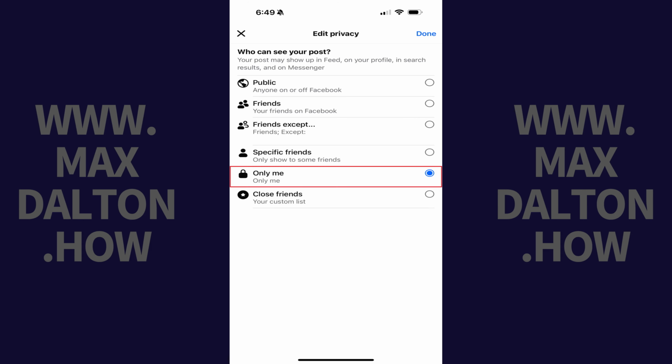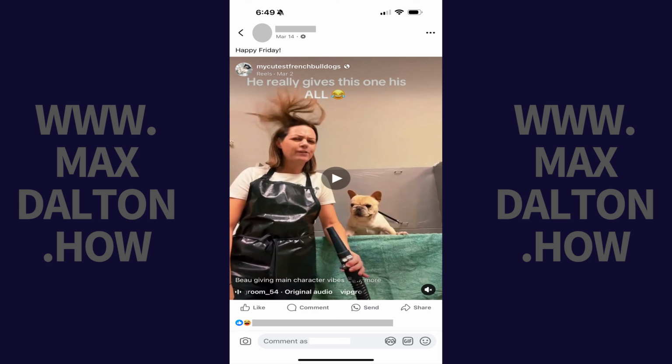Step 3. Tap to select Only Me and then tap Done. That post will no longer be visible on your Facebook timeline and will only be visible to you going forward. You can return to the Edit Privacy screen and change this visibility again at any time.